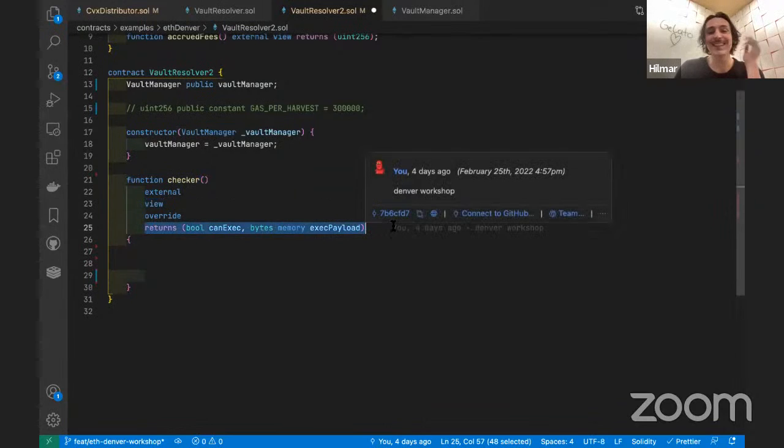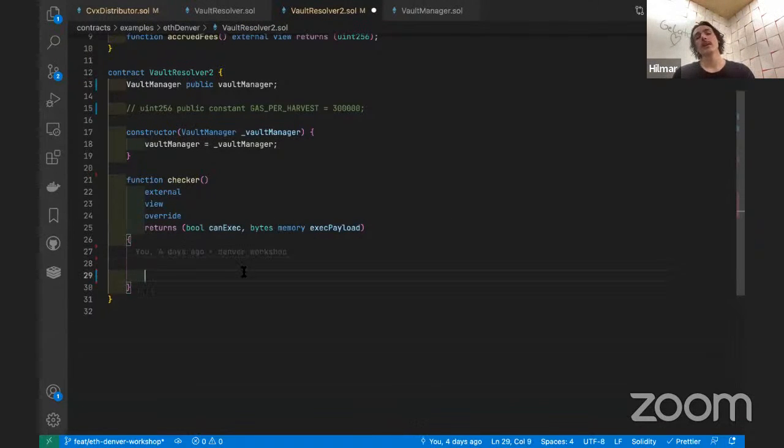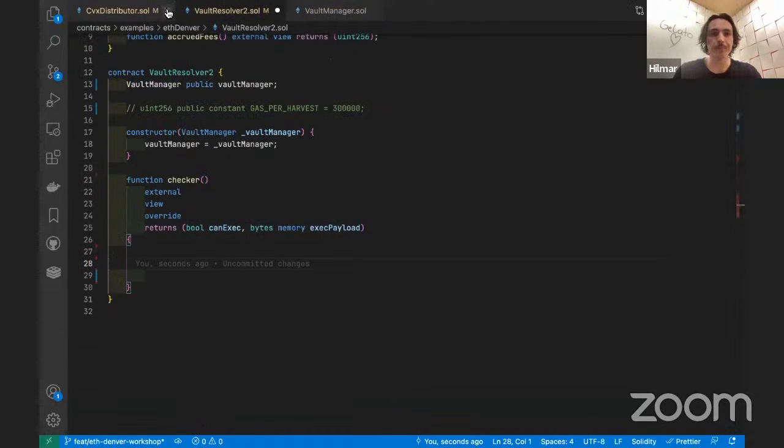But what's important here is that it returns two values, and these are a Boolean and a bytes payload. And the Boolean is telling Gelato, hey, is this transaction ready to be executed? And the payload tells Gelato what function to execute and with what data, okay? So we have this, let me just delete this one.